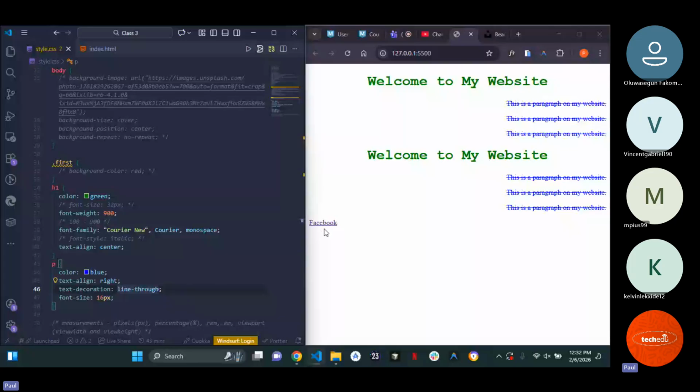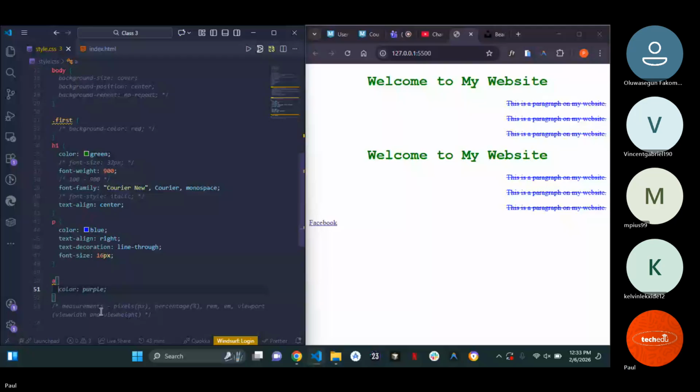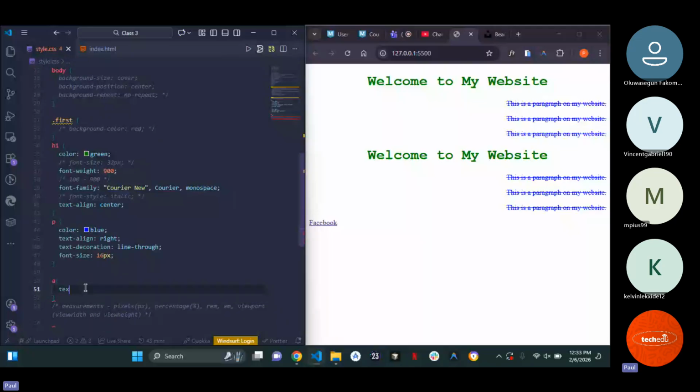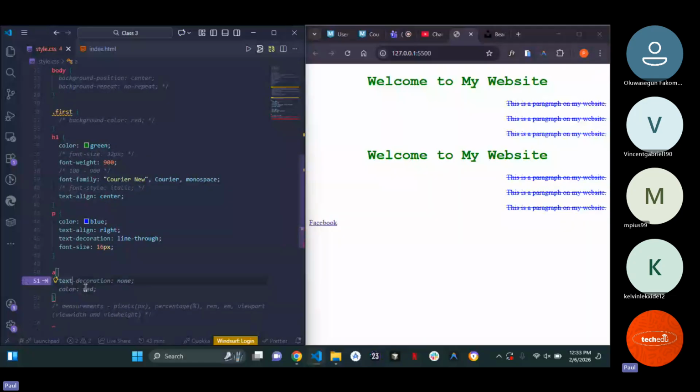So what if I don't want to have this underline on my text? What do I have to do? All I have to do is go ahead and say my A tag, then I'm going to give it a text decoration. And I'm not just going to give it anything. I'm going to say text decoration of none. Now, if you notice, the underline is gone, you can't see it again. That is what text decoration will do for you.